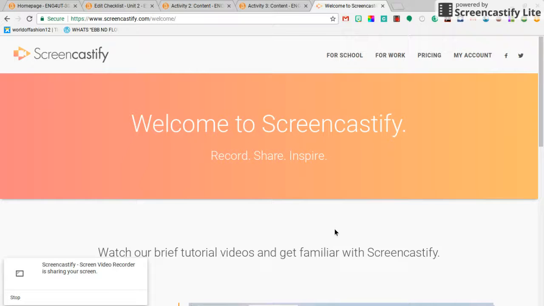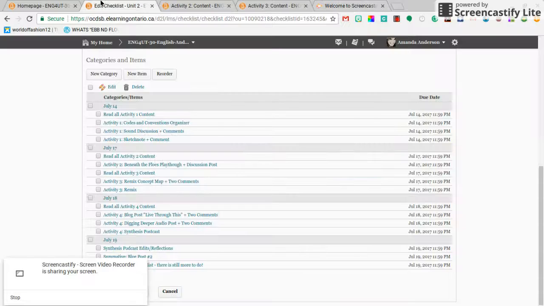Good morning, class. Today we are continuing to truck our way through Unit 2. Today we're responsible for doing 2 of the activities, Activity 2 and 3. So let's get started. Here's our checklist. You can see reading the Activity 2 and 3 content.